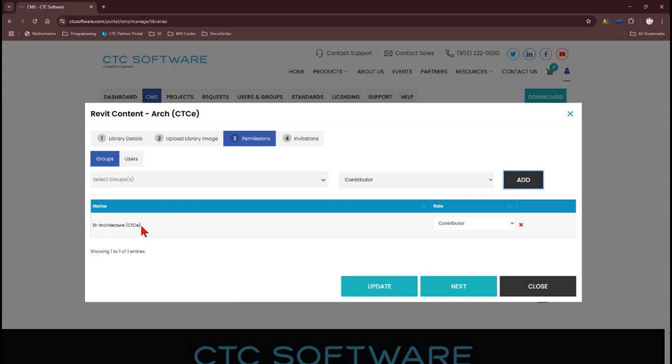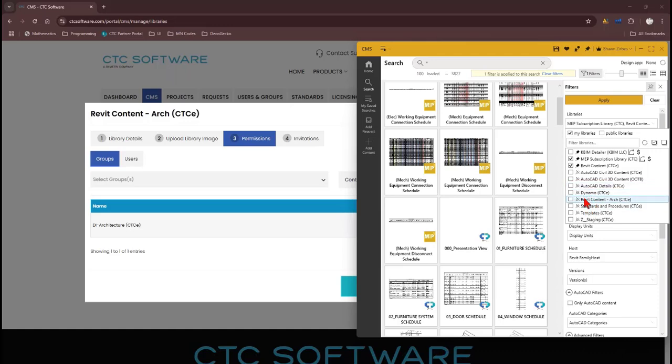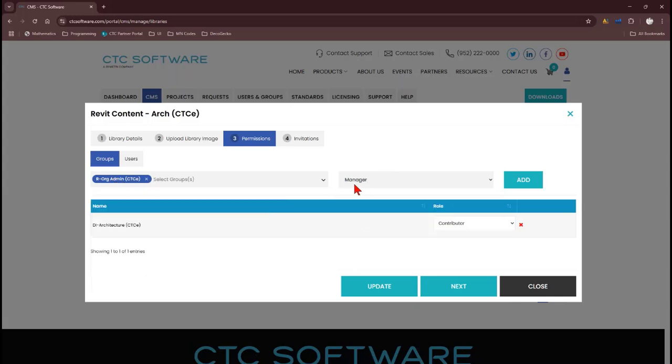Now, I am a part of the organization admin group. You'll notice I did not add myself here. I hadn't had any rights on here yet, and still, I was seeing the library in my available list over here, Revit Content Arc. It already showed up for me because when I'm signed in here with my organization admin role, I have God level rights across the entire system, and I will see every single library. So I don't need to add myself. It's redundant to say, hey, take my organization admins and make them managers. That is unnecessary. You don't have to do that because you've already got that right. All right.